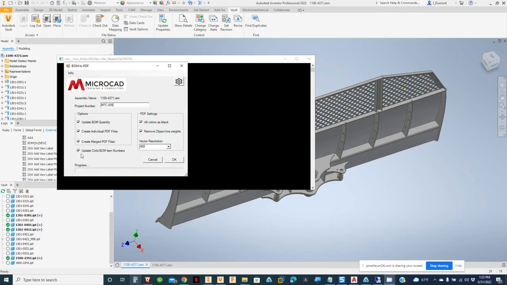using it. This is a small little assembly. I'm not going to get into what this does, but it's being used in this particular job. Basically, what I want to do is create PDFs of every part within this assembly. They're all going to be black. I'm going to remove the object line weights. The other thing I want to do is update the BOM quantity.